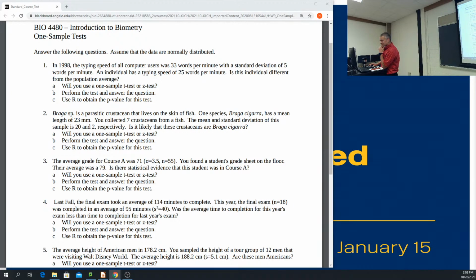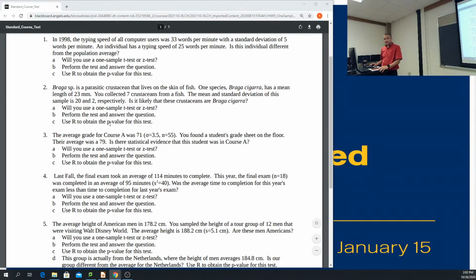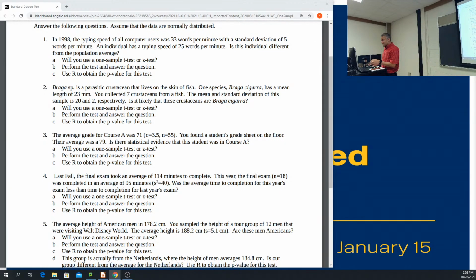So I've started this Collaborate session. We're going through the homework, the first five questions. Part A is to figure out if we're going to use a one sample t-test or a z-test.